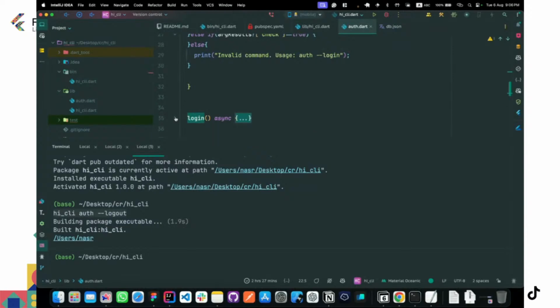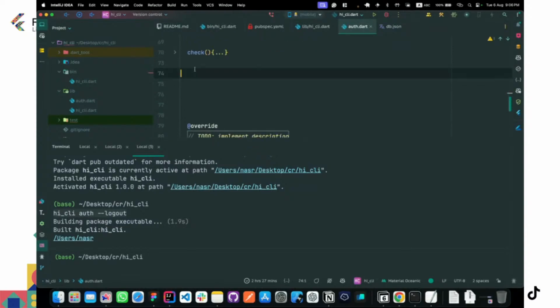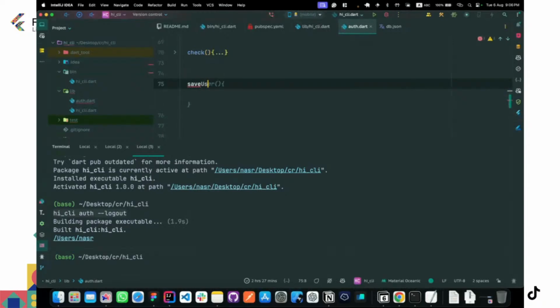Let's, for example, build a new method, call it, for example, saveUser. And we create a file, final userFile equals File. And now we have to put the path of this file. So we want the path of the user folder by calling the variable home.